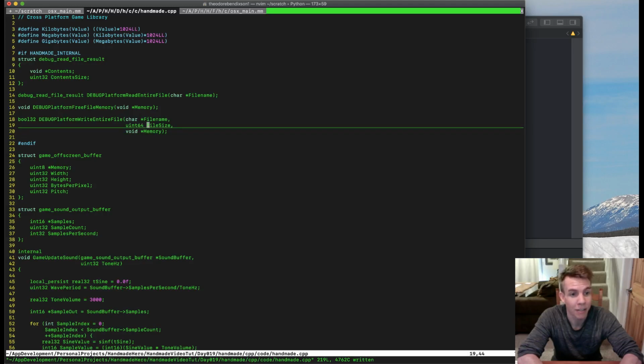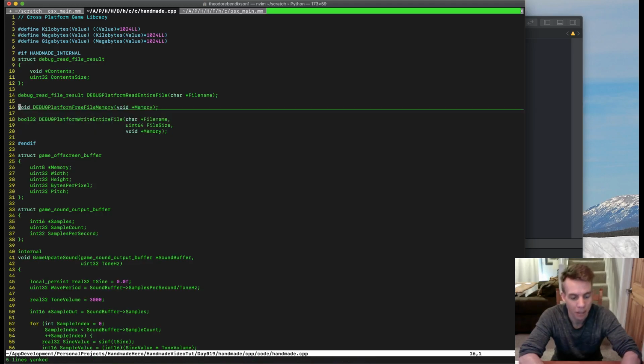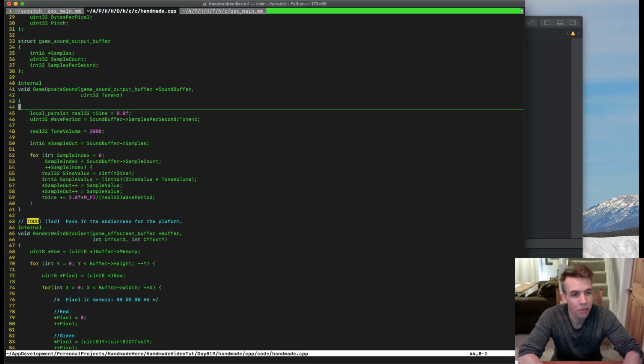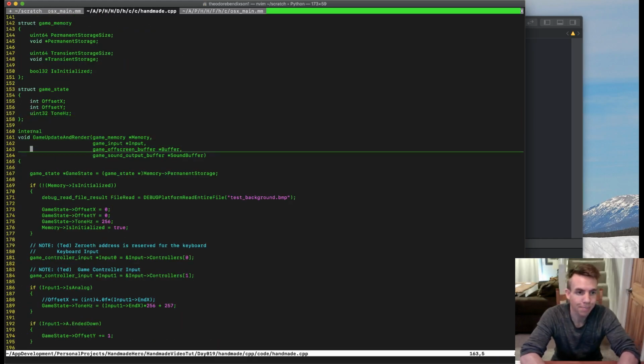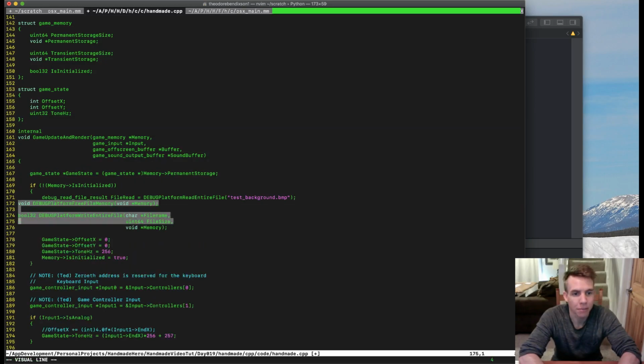So you notice that this thing is going to be pretty much the same. What we're going to be passing it is the content size for this read file result, because we're going to get one of these back, and then we're just going to pass a pointer to that memory into this thing, into the read entire file. So we need to make sure that we're actually using these. So we're gonna just copy them, and then we want to just do this once in the game update and render. So down here, right? So we got this, right? And the ordering is almost certainly incorrect.